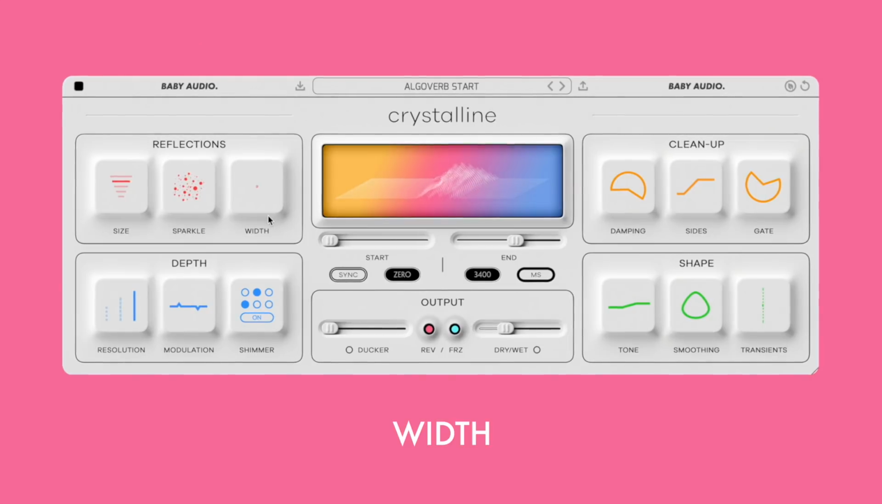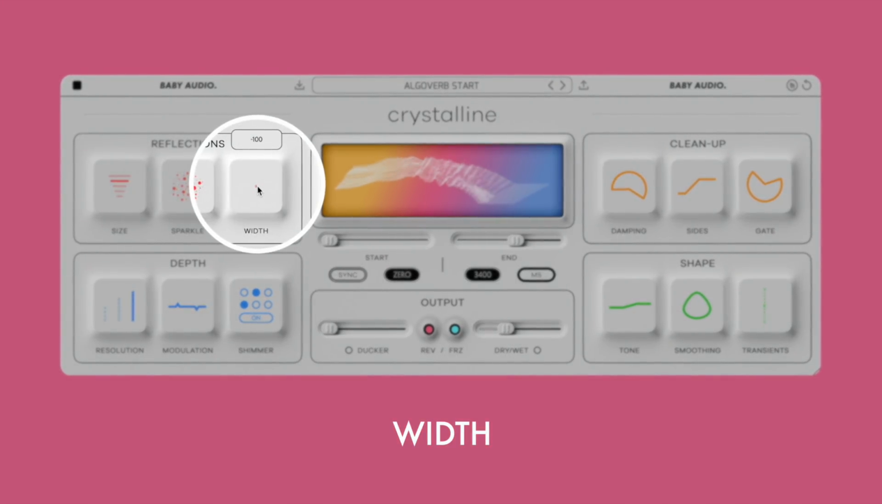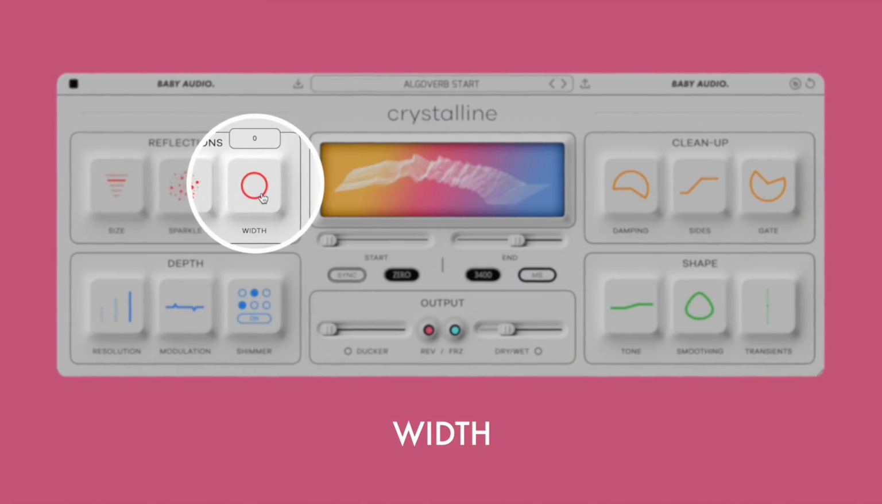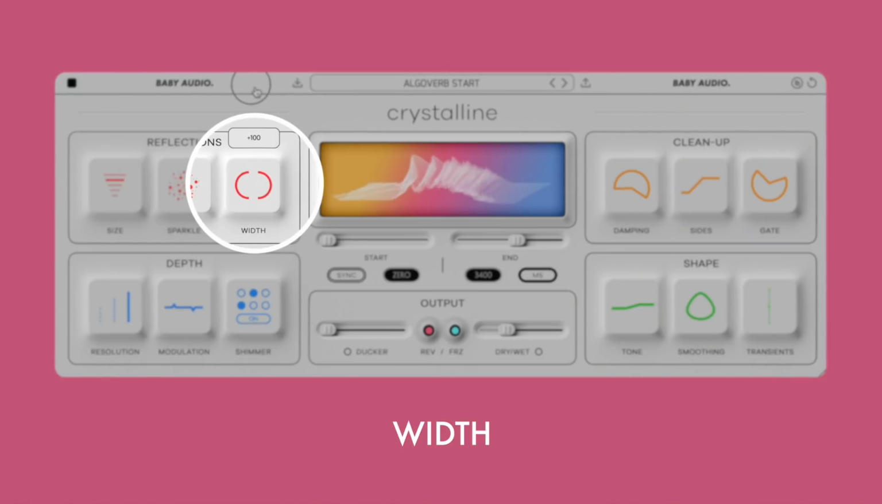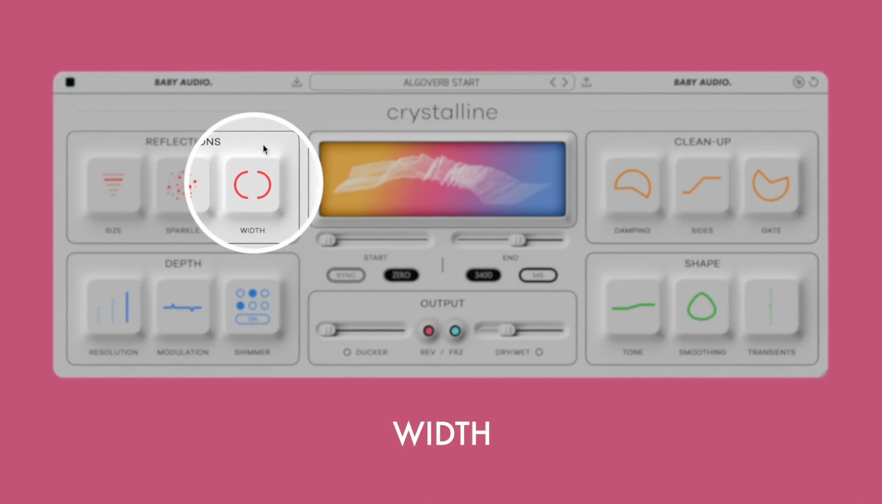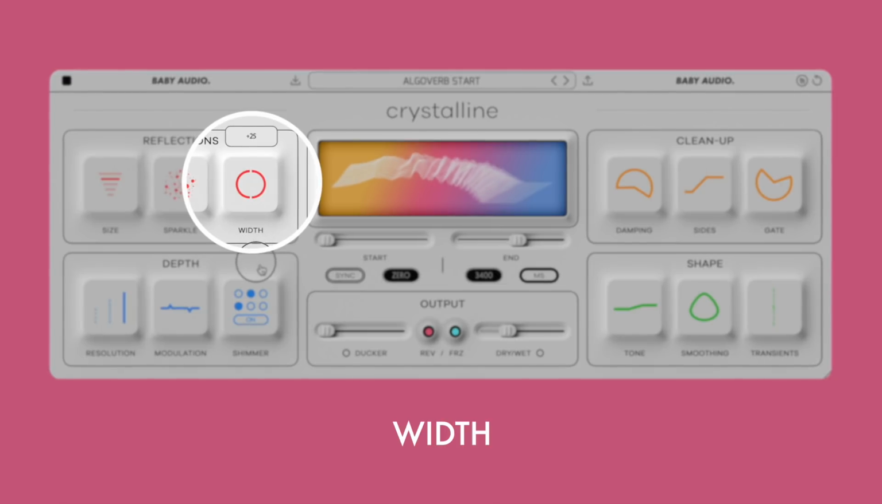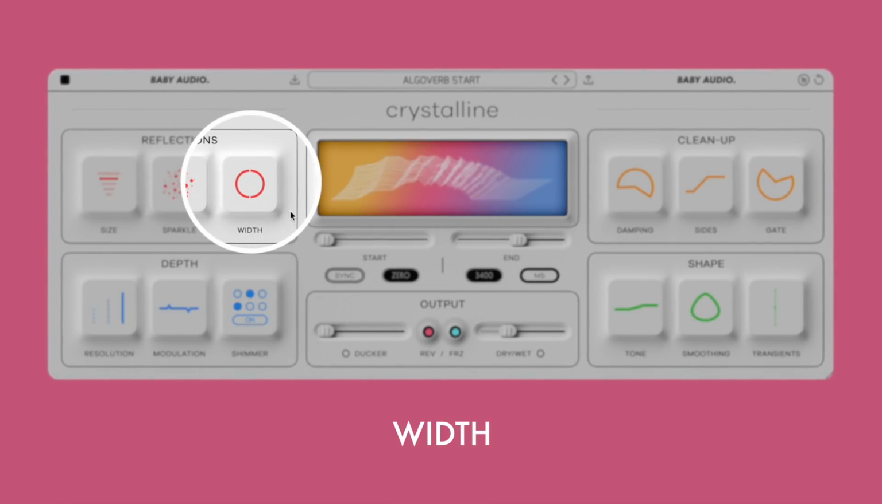Width lets you set the stereo width of the reverb. You can dial it in from mono to stereo to extra wide. Reverb is most commonly used in stereo because one of its main uses is to add space, dimension, and width to sounds. With Crystalline, you can even go extra wide and fill the stage with larger-than-life sounds.